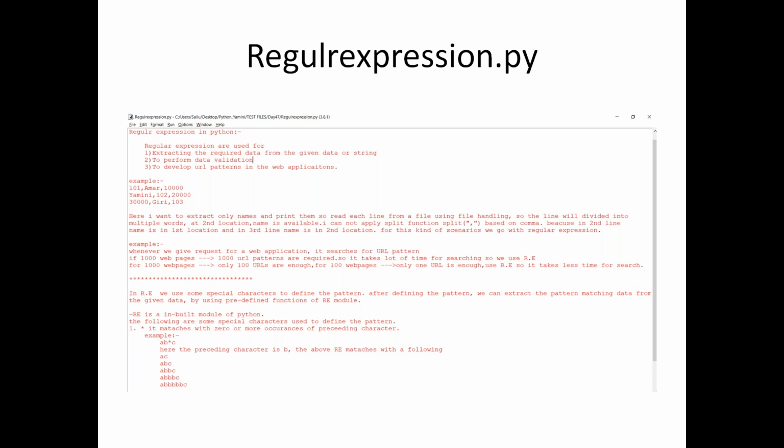Then you can go with regular expression to perform data validation. So you want to validate whether the date of birth is given in the form of dd mm yyyy, and between them there is a hyphen or slash. You want to do some kind of validation, then you can go with regular expression. Or to develop a URL pattern in the web application, then you can go for regular expression. So these are three reasons why generally we go with regular expression.